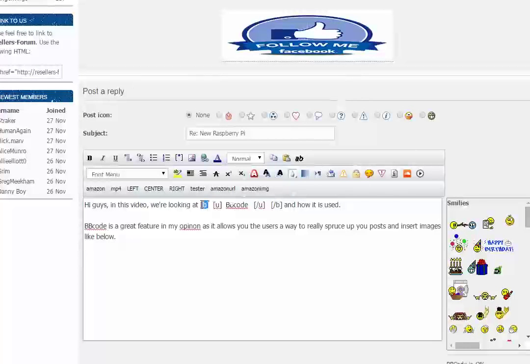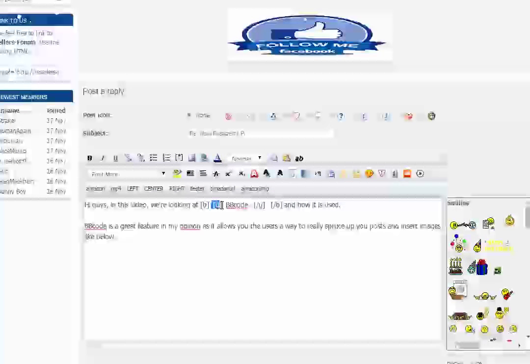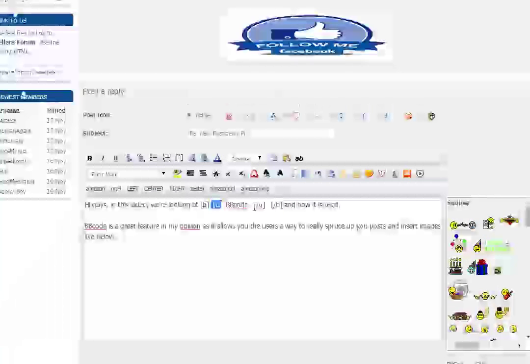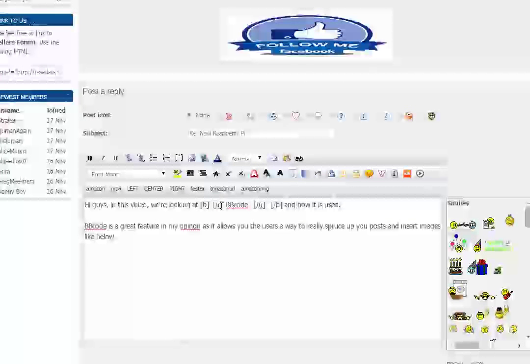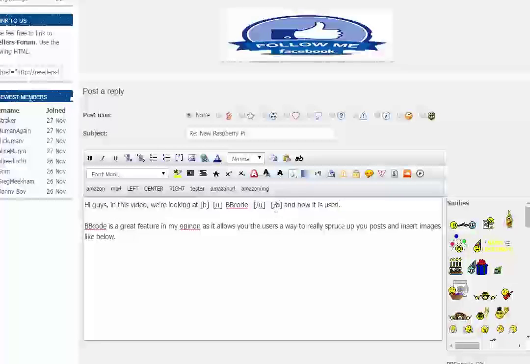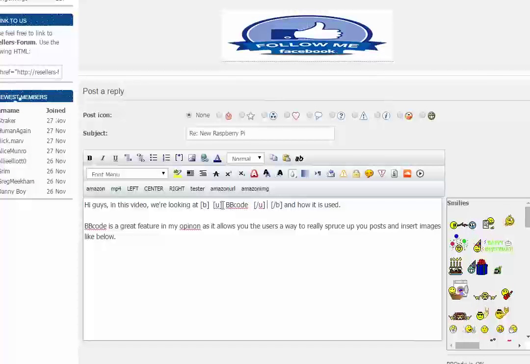So as you can see here, the first one that I opened was the bold, and then I opened up the underlined text. Now, in order to nest it properly, you've got to close the last one that opened first. So as you can see here, the last one that we opened was the underlined. So the first one to close is the underlined, followed by the bold.